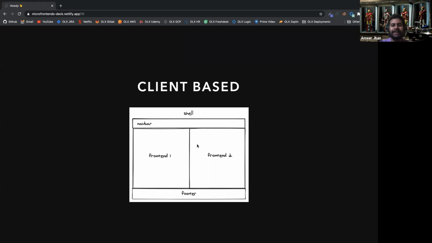So whatever picture you are seeing right now is very common across all the client strategies. What you do is you would have a common shell. A shell is nothing but the central app which is going to house other micro frontends. The shell is going to hold all the common components, for example navbar and footer, everything is going to stay in the shell in one place. So you make changes in one place and it's going to be reflected in all other places.